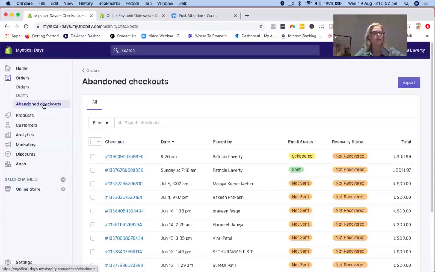Yep, so it gives the data on the people who have come to your store, added something to your cart, and then left, and it's for retargeting.